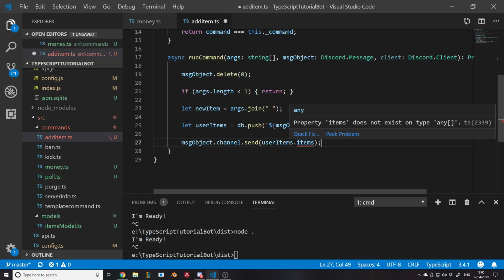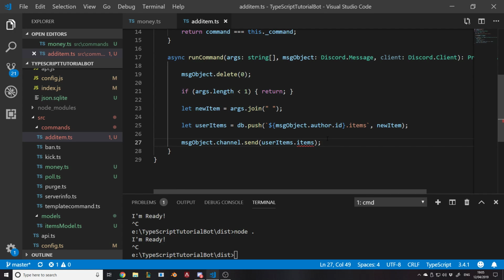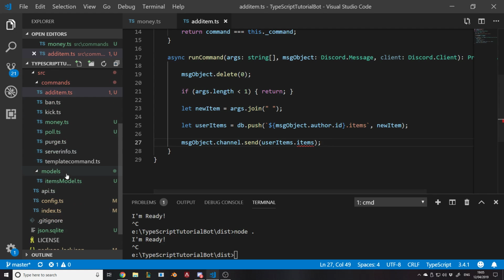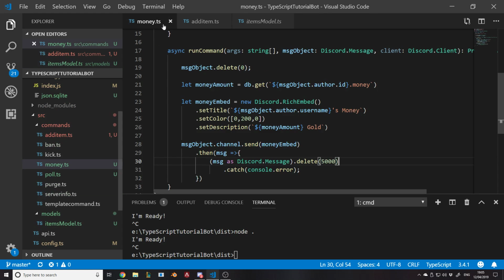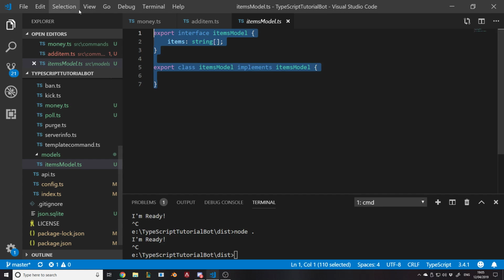So what you actually have to do for this to work is create your own model, which is a way of explaining how data works. I have made this already, it's really easy to show you. We've got a class called items model, which we can import, that uses this interface. What this is saying is anything that is an item model has a string array called items. Quite simple. You can copy and paste this or just write it.